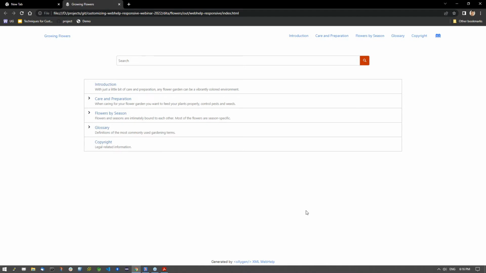So the next step that I want to perform is to configure a few aspects of the output through some of the transformation parameters.